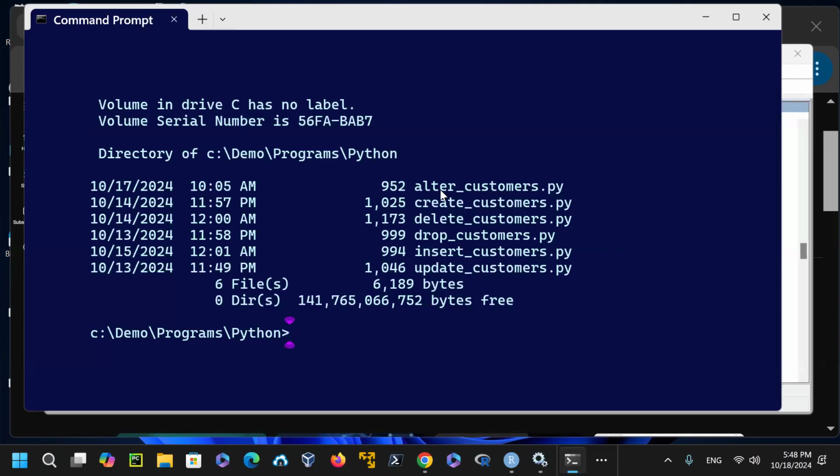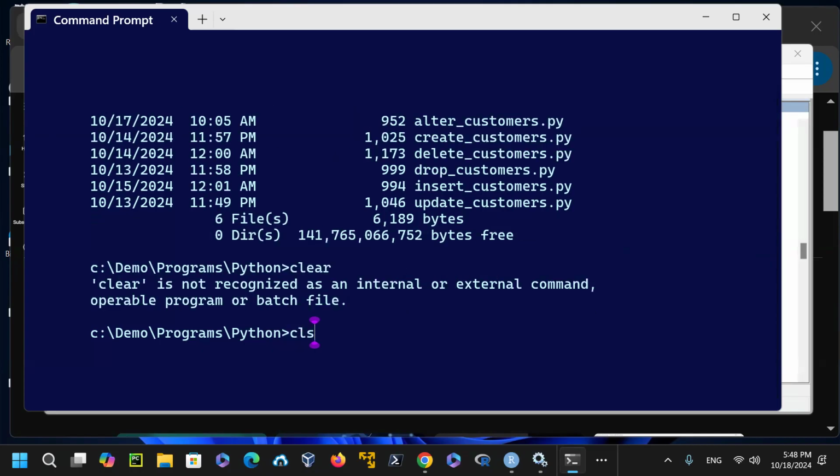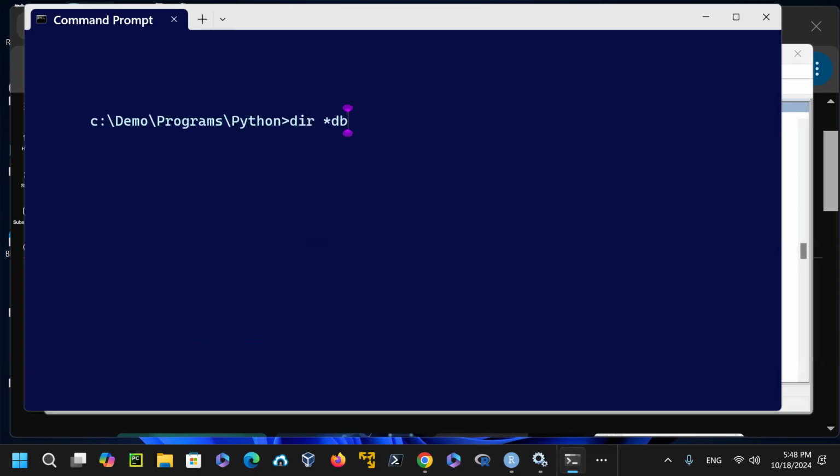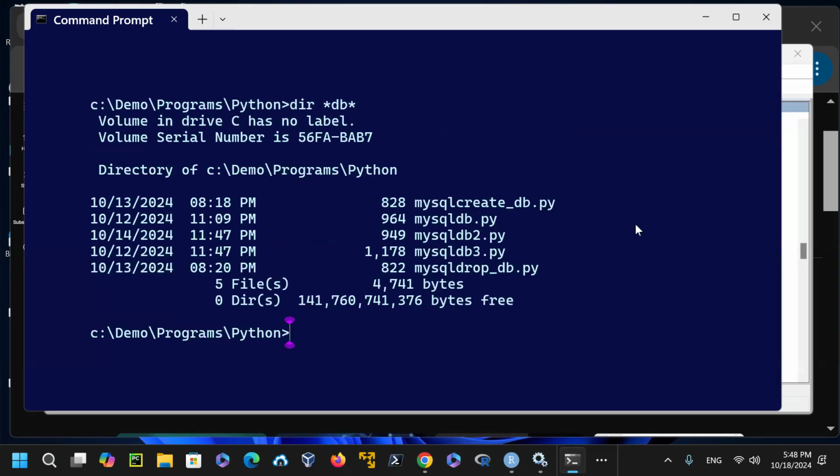The first one I could run is create a customer and everything. But let me show you some programs with database first, how you create a database and so on. In the directory store DB, you can see MySQL DB is one, MySQL DB2, MySQL DB3. But what am I doing in each one of them?